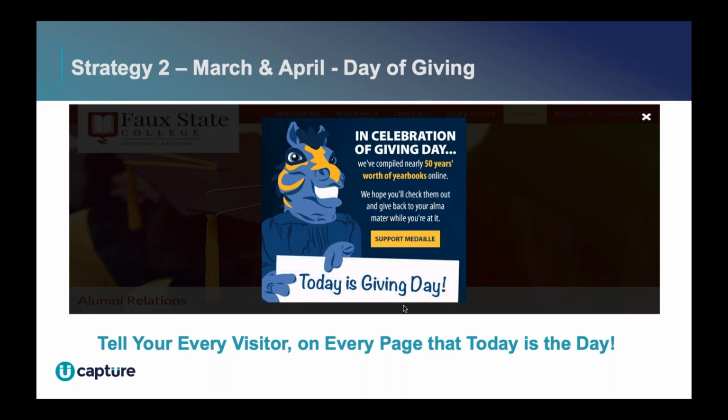of giving. So if you've got a day of giving coming up in March or April, marketing automation is not just the ability to monitor alumni while they're on the website, but it's the ability to influence their behaviors when they're on that website. So what you see in front of you is an actual marketing intervention that is displayed on the website in real time.